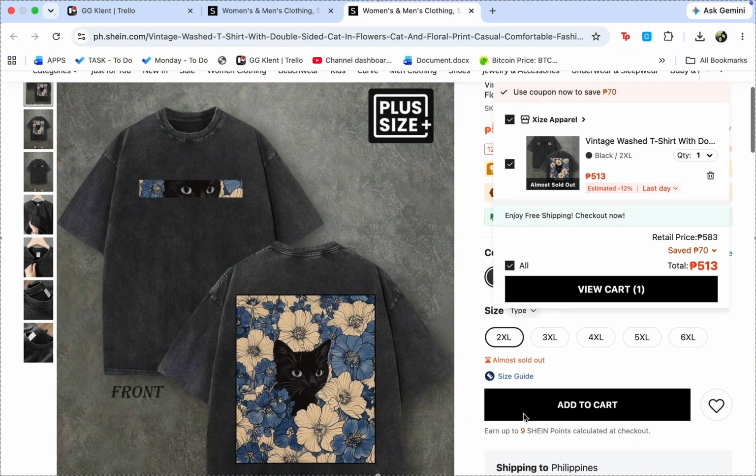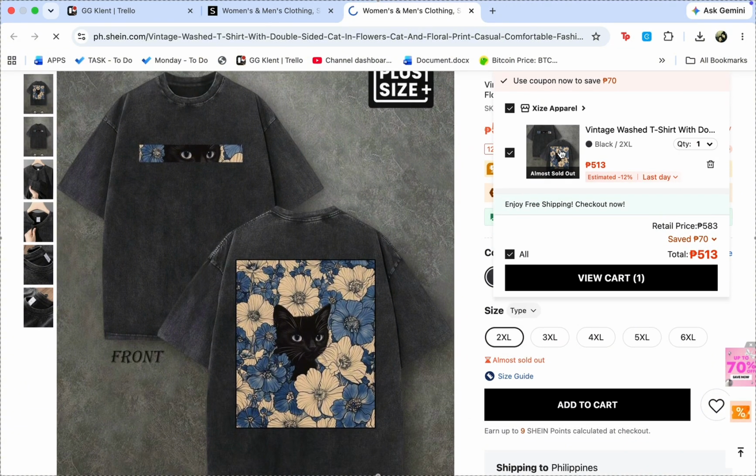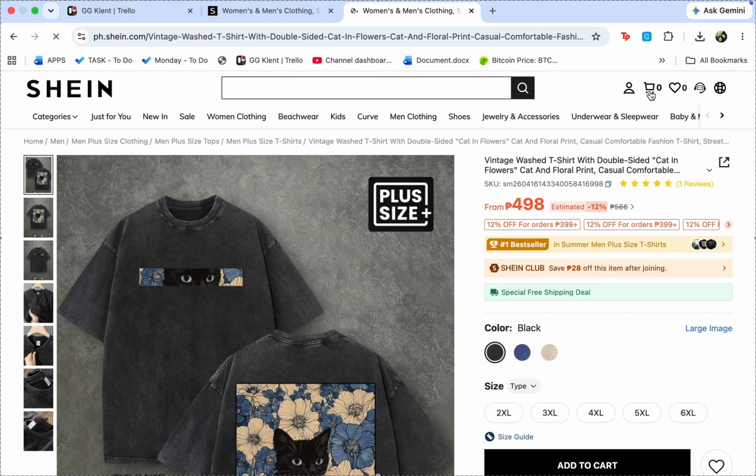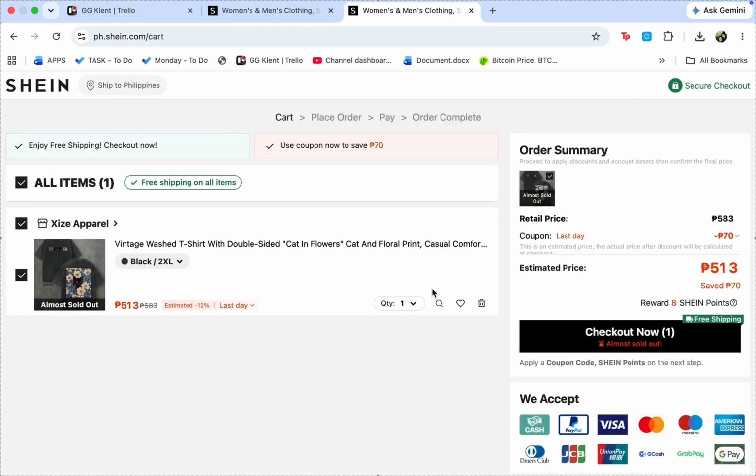Once you're ready to place your order, tap the shopping bag icon. Review all the items in your cart and make sure the sizes, colors, and quantities are correct. Then tap Checkout to continue.